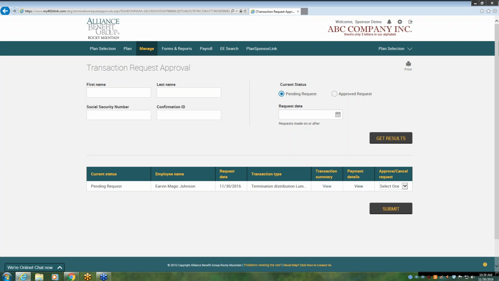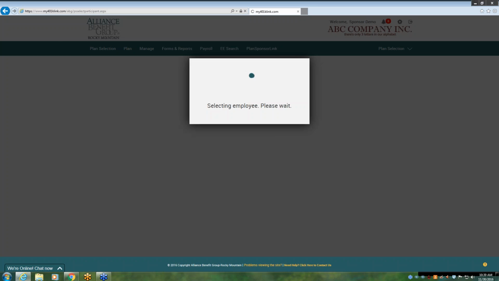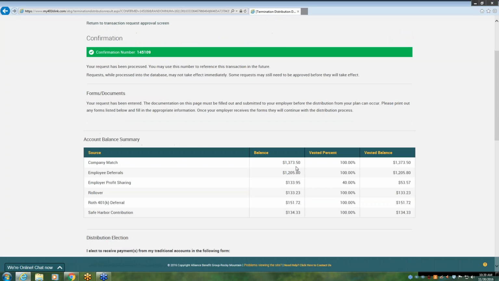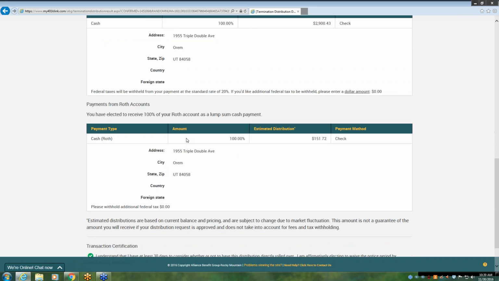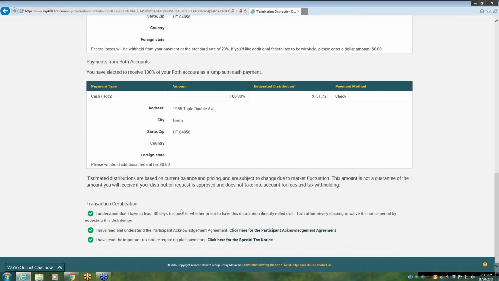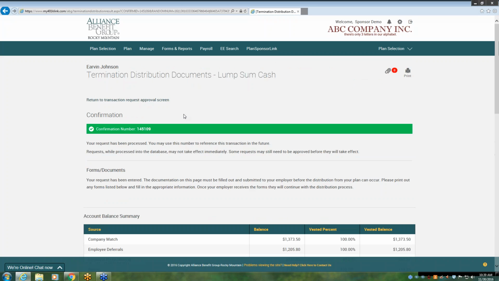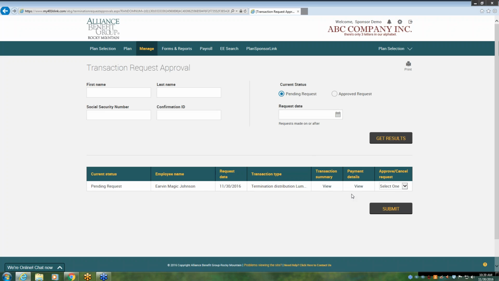And so what this allows you to do, you can view the request. In this case, it looks like it's Magic Johnson. But you can take a look at what he's requesting, what his balance is, what his vesting is. You want to take a look at that information, make sure it looks right. Here's his payment information. You can go through and take a look at all the details on the request. If there are any attachments, it will show an attachment there, a lot of times for hardships and things like that. And so all you need to do to approve it is go down here and click Approve.